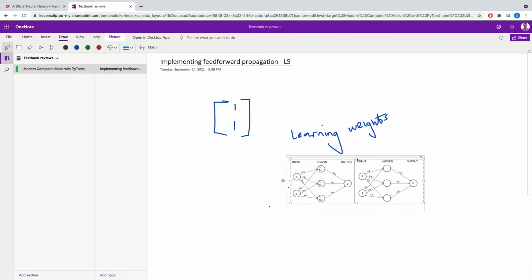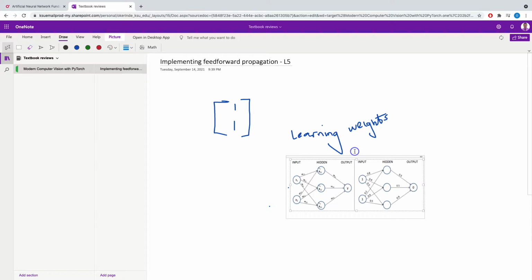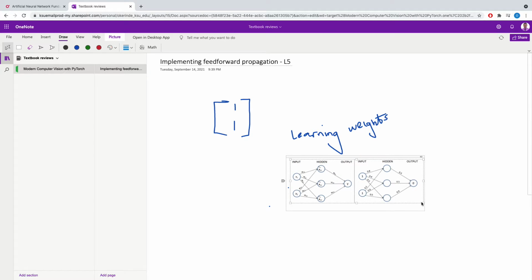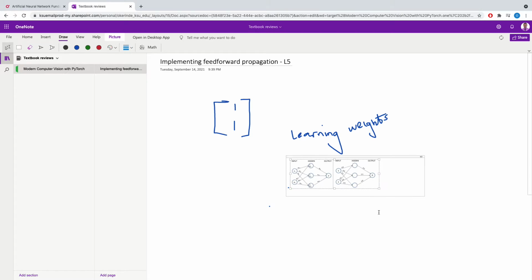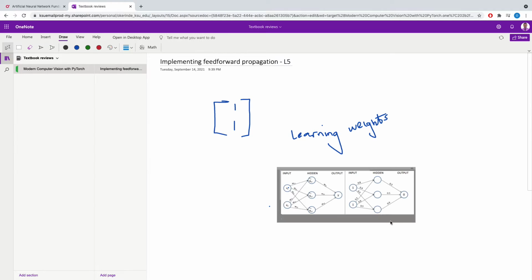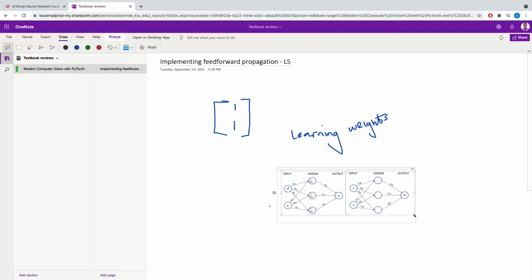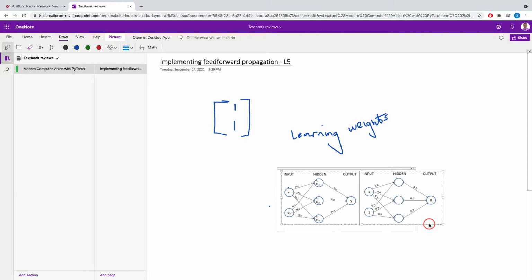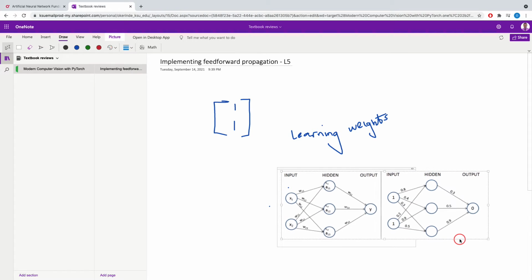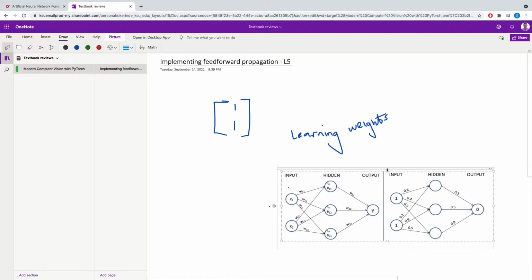I'm sure we should be able to see this. I'm trying to expand this. Oh, bad. Sorry about that. Let's see whether it can be expanded. Is it good? Okay, good.